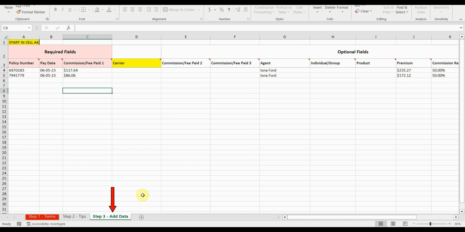Fields in red are required. All other fields are optional. A carrier name is only required if importing commissions for multiple carriers. If only importing commissions for one carrier, leave this field blank. When you have finished adding your data, save the file.